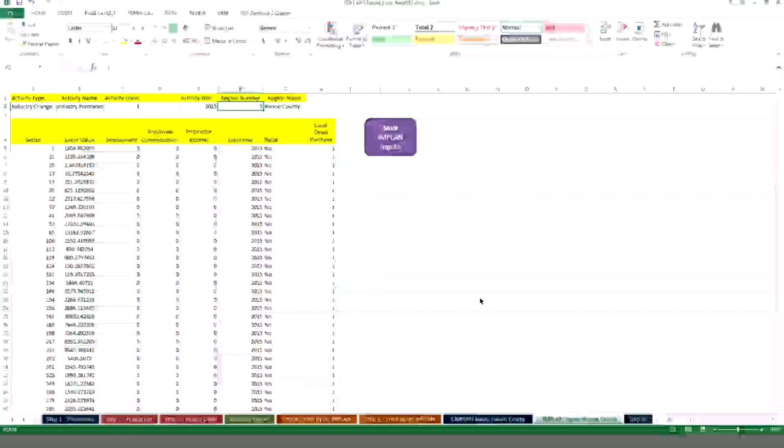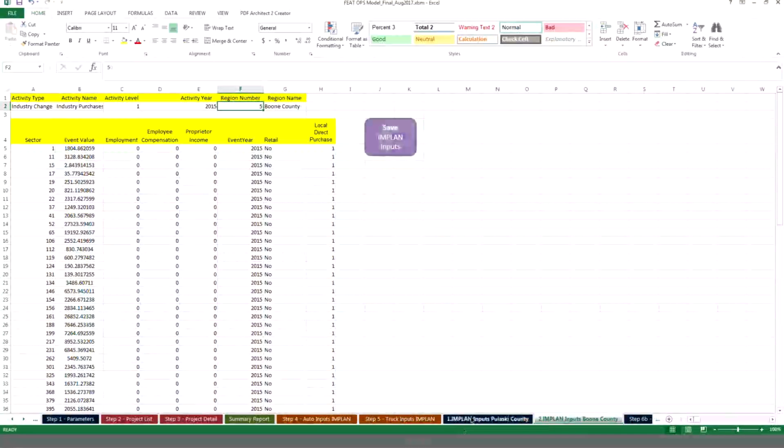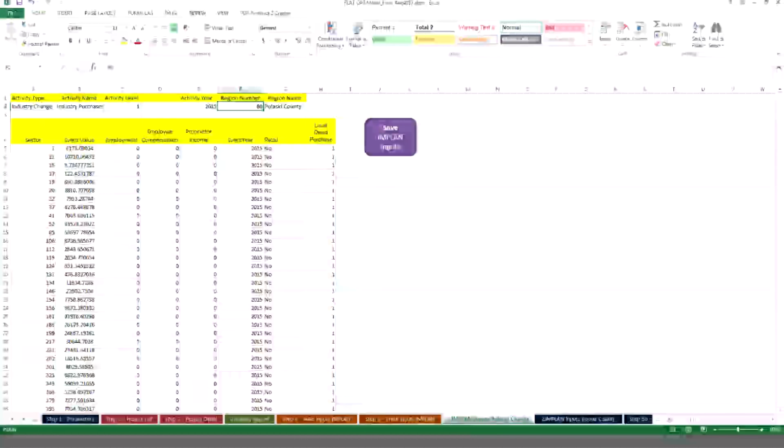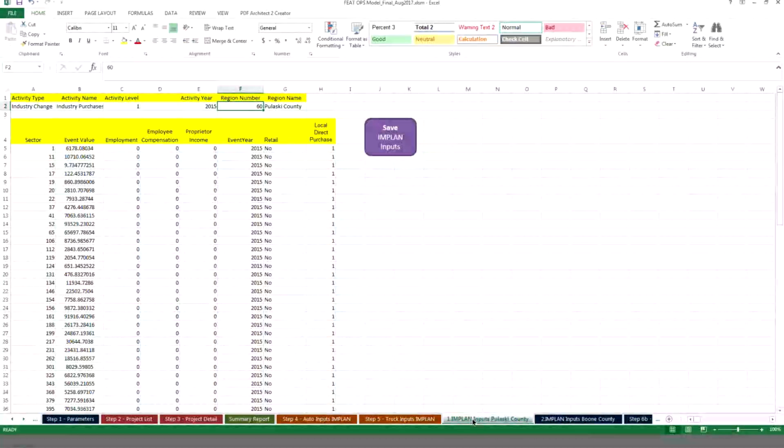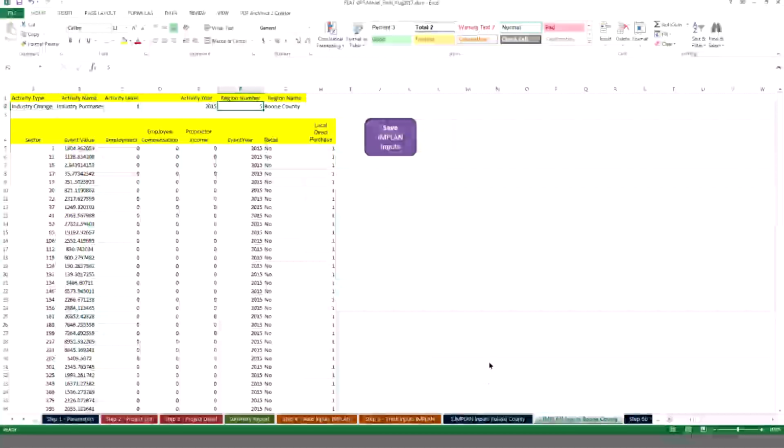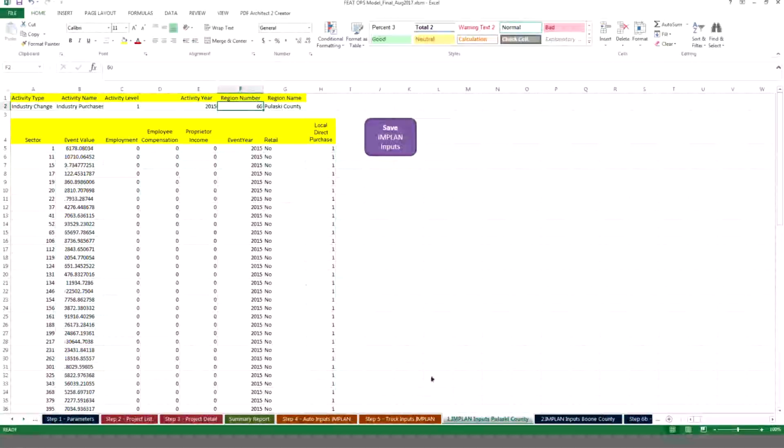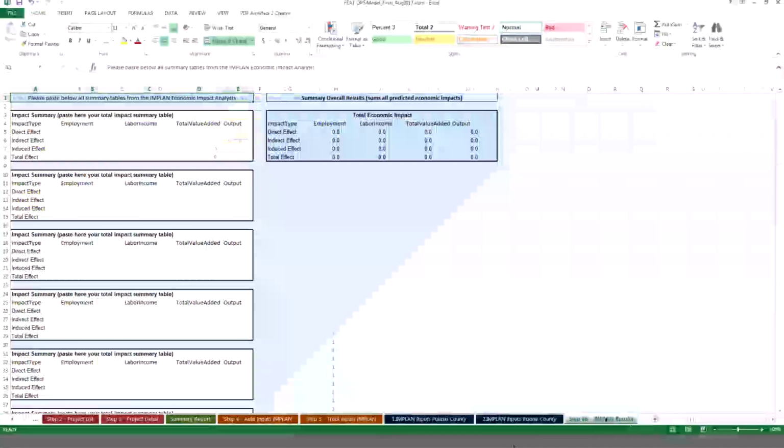Let's go back to our files here. Within the tool, it has actually inserted a sheet, the M-Plan sheet. So this is your input sheet for Pulaski County, and this is your input sheet for your Boone County. Those were the two projects, and the two counties that we had.